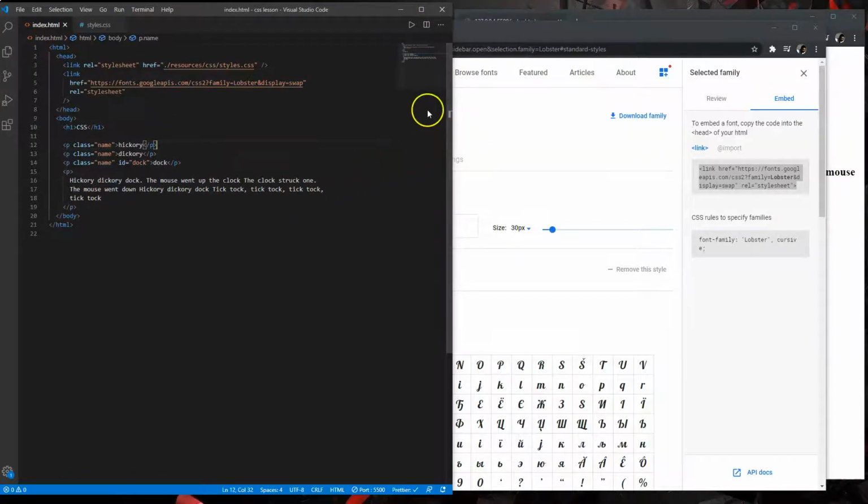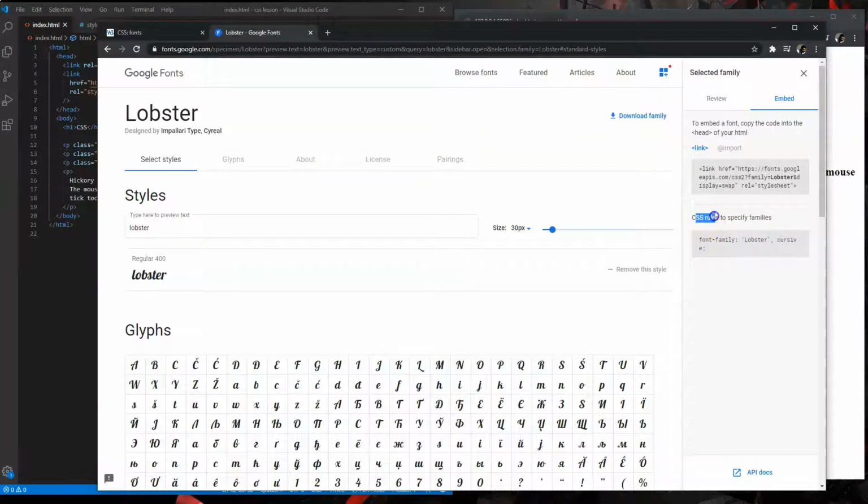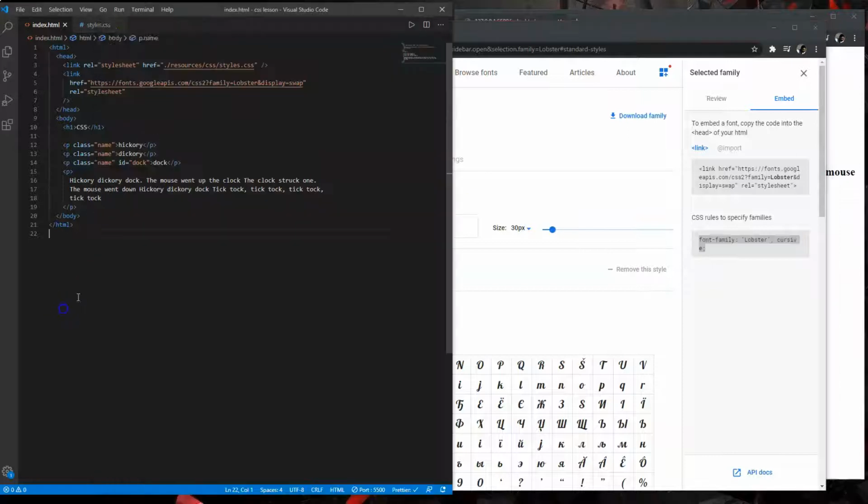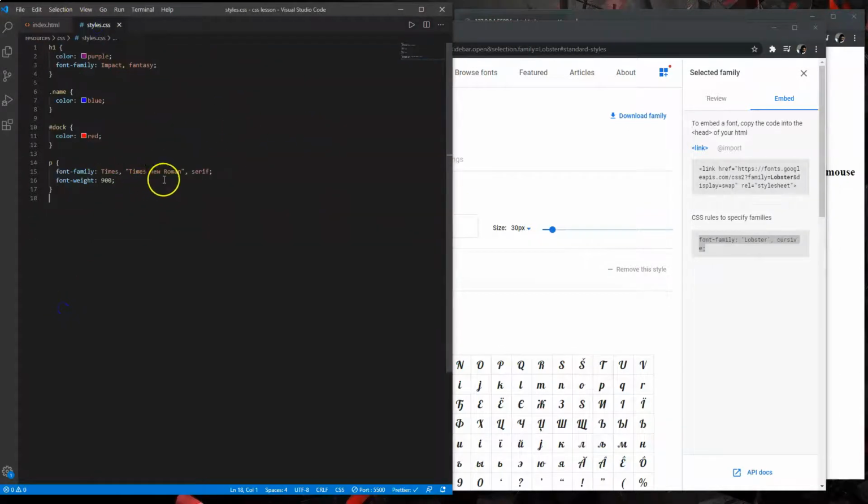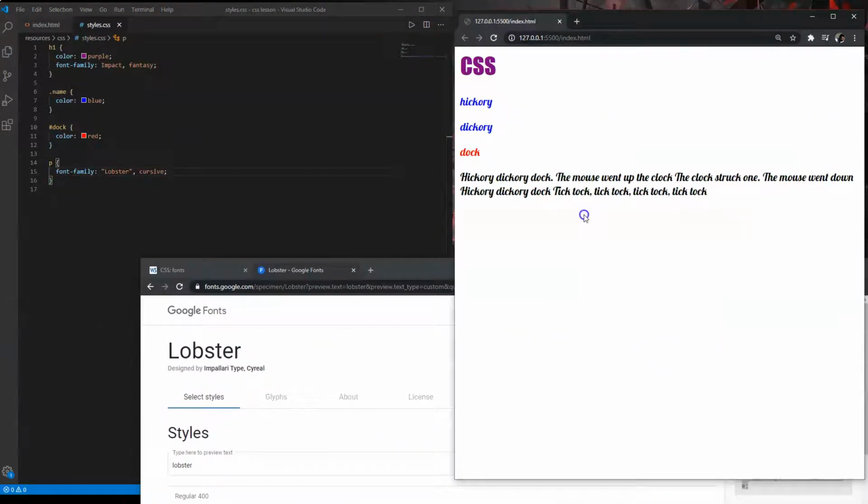Hit save, right? And then if you look on here, CSS rules to specify families. So font-family, Lobster, and then a backup of cursive. So let's copy that. And let's go to our page, and we'll take away this font weight. We'll just erase all that. And then we're going to put that as our text. Now look at that. That is some beautiful looking Hickory Dickory Dock. The mouse went up the clock.